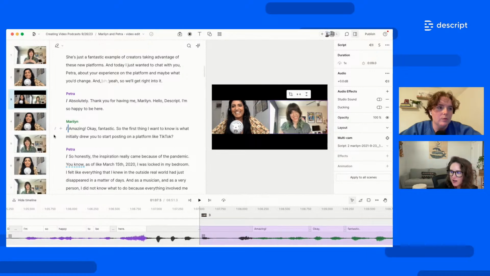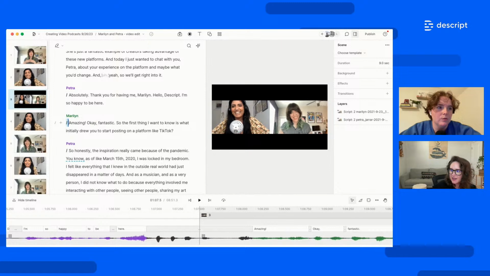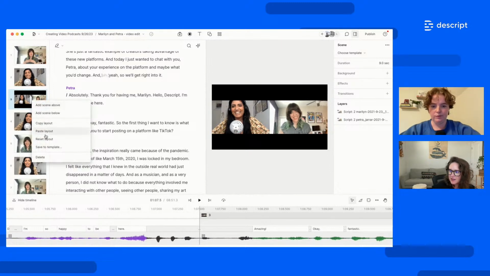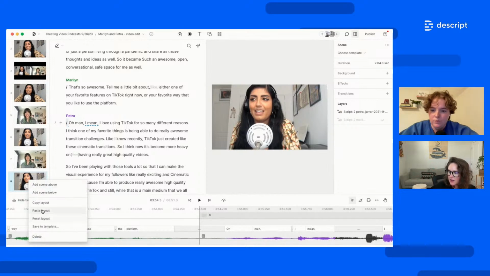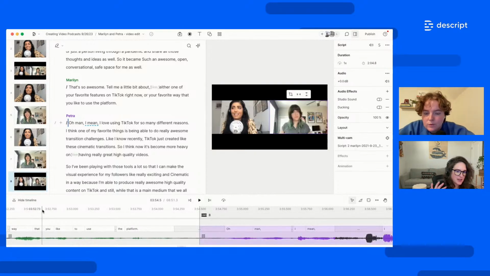So if later on I want to take that format, I can right click on that scene. I'm going to copy that layout, and then maybe later on, let's say right here, I want that same layout. I can right click and paste that layout, and then that way I'll get that side by side view again. So this is where scenes can be really powerful in terms of orchestrating the layout of your video.